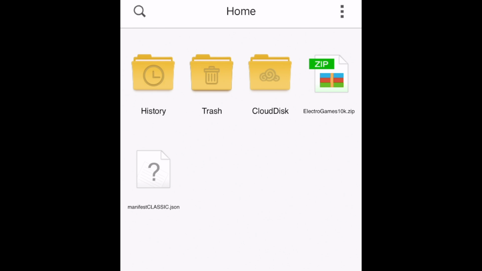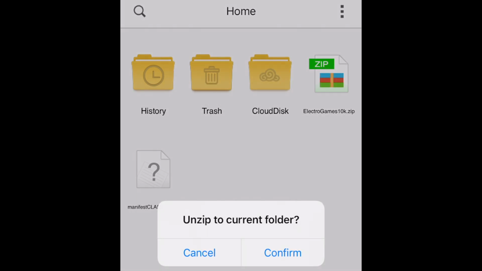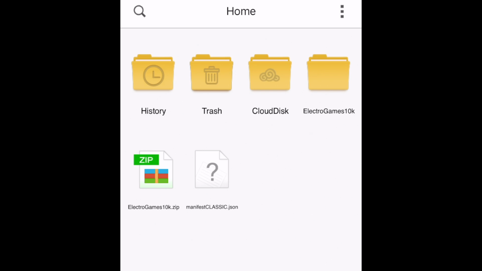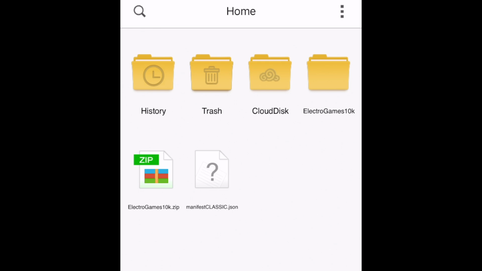Now what you want to do is simply press on that zip file to open it up. So just press on the zip file just like this. I just pressed on that zip file to say unzip to current folder. Press OK on that, and then it will begin unzipping the folder, and you will then get a folder that is called Electro Games 10K just like this, and that is the folder of our texture pack pretty much.